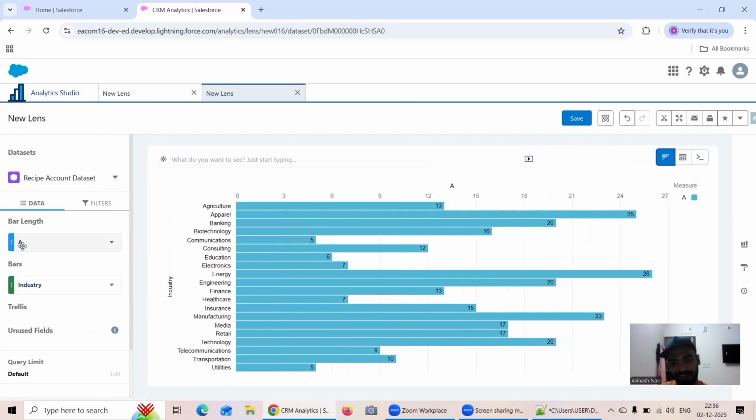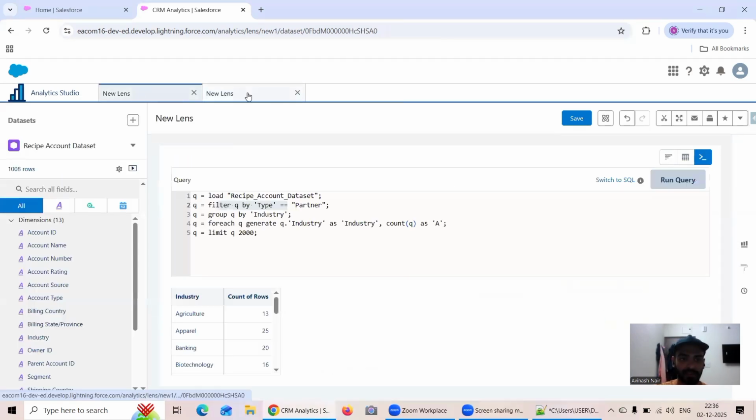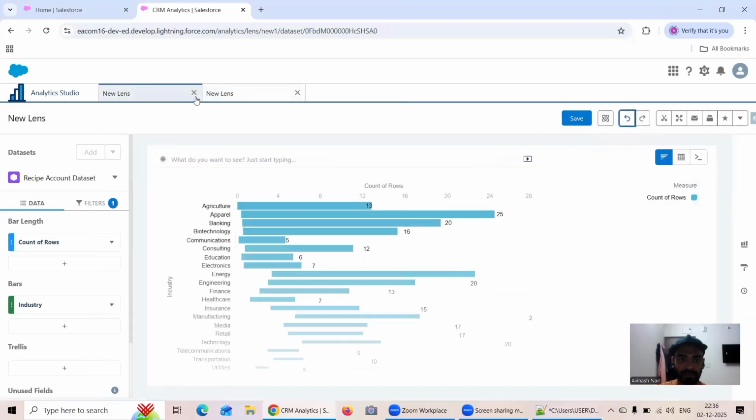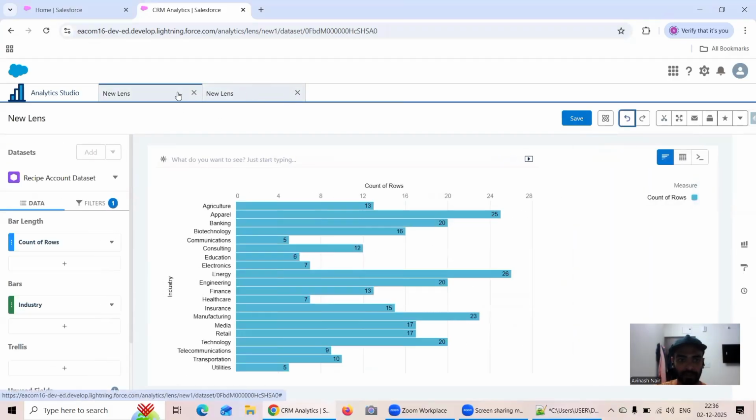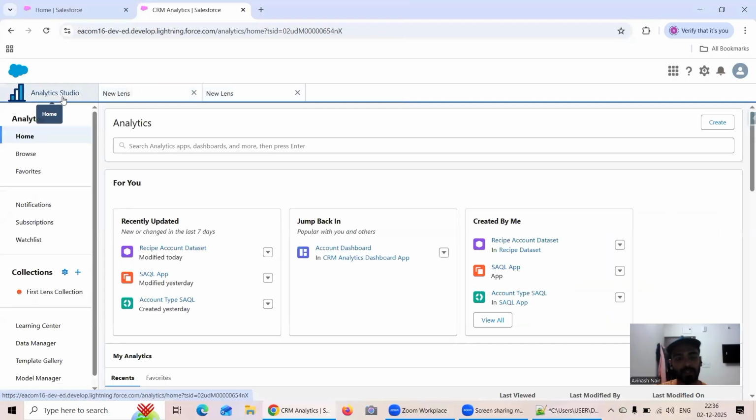Instead I could use count of rows, but that's not a big deal. That is completely fine. Now these two are matching. If you see, the number of records are the same, that means the code is correct. So that's about the filter. Once the loading part is done, the next part is the filtration part, what are we going to filter by, and then comes the group by when it comes to the chart mode.